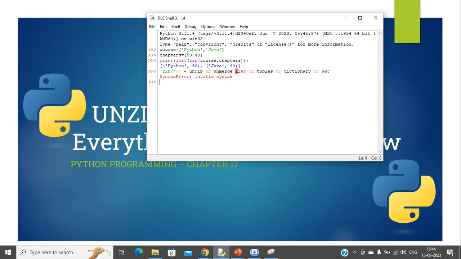Anything you want to unmerge, you have to use this zip syntax. Let's see how to use it. You have to close the single quotes here, then only it will display. Now I'm just copying this one and storing the data in a variable called tutorial.